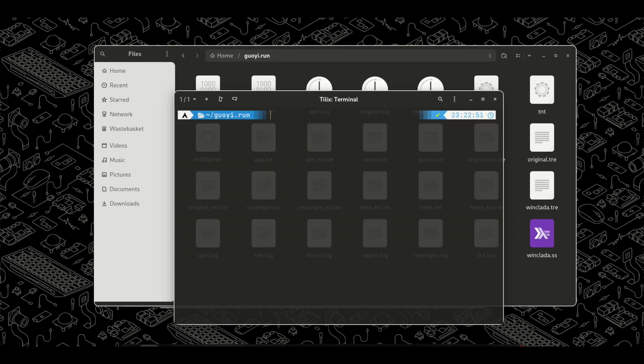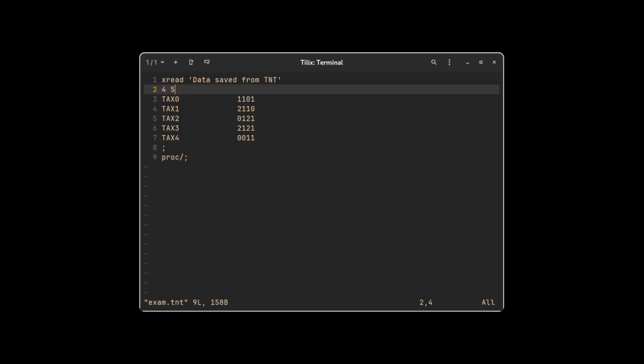As for the data file format, the first line of the TNT matrix must start with xread to load the data. In the example file, the numbers 4 and 5 indicate 5 taxa and 4 characters. The first taxon must be the outgroup.